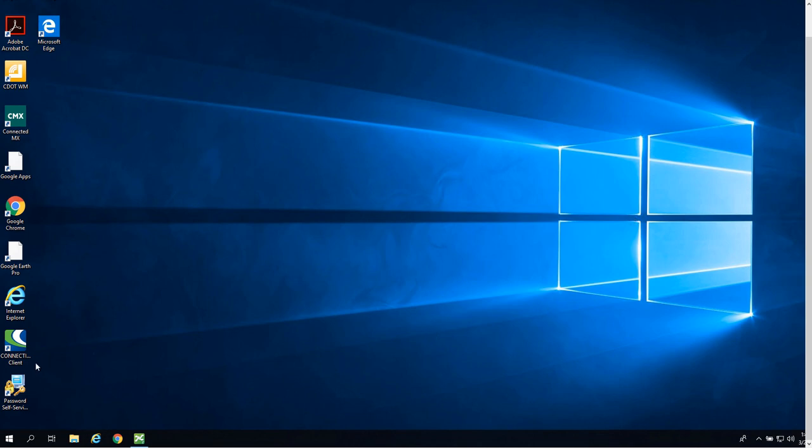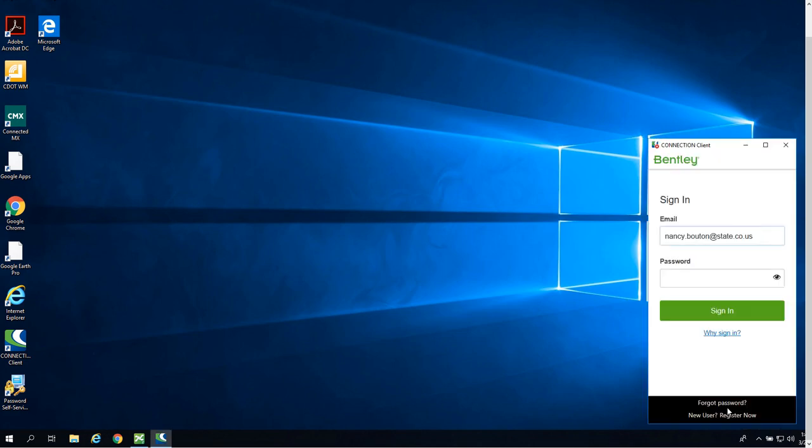To get started, you can double-click on the desktop, or in the tray, select the connection client and open. Sign in using your Bentley Services account and select Sign In.